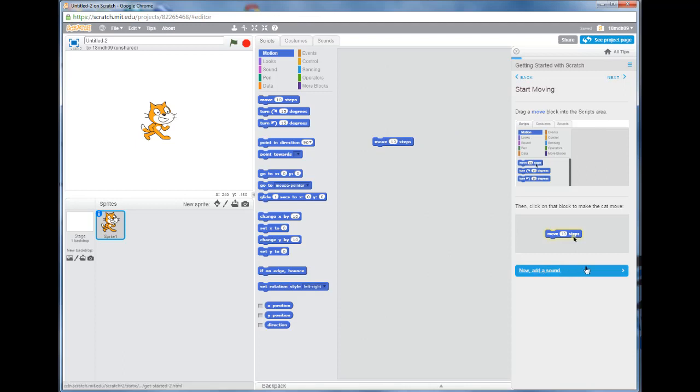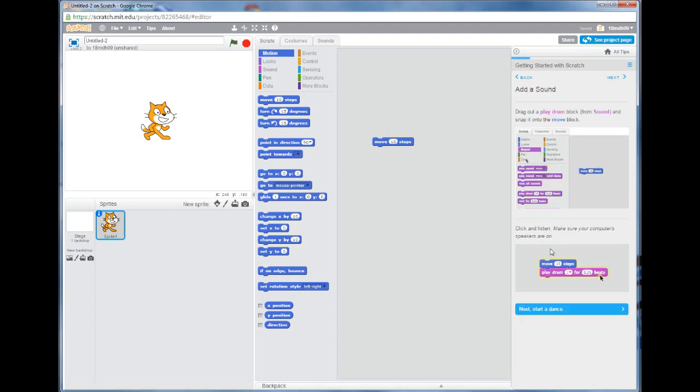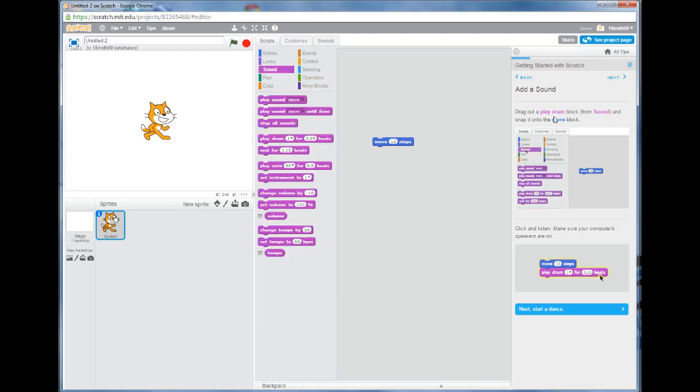Your next step is now add a sound. So when you click the video, it shows you the words, which I want you to follow and do. So find out the play a drum. So there's the color sound. They said play a drum. So you're going to go down and find play a drum. And they want the one that does so many beats. And you simply drop and connect it. 1 for 0.25. Click and listen to make sure your computer speaker's on.